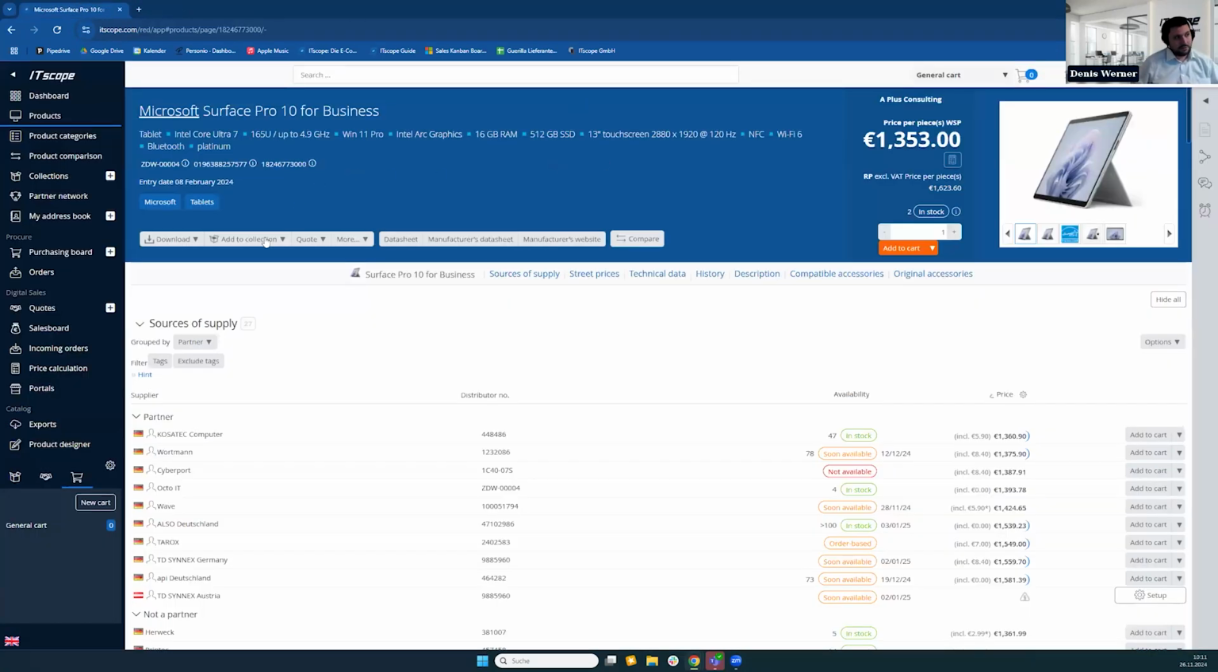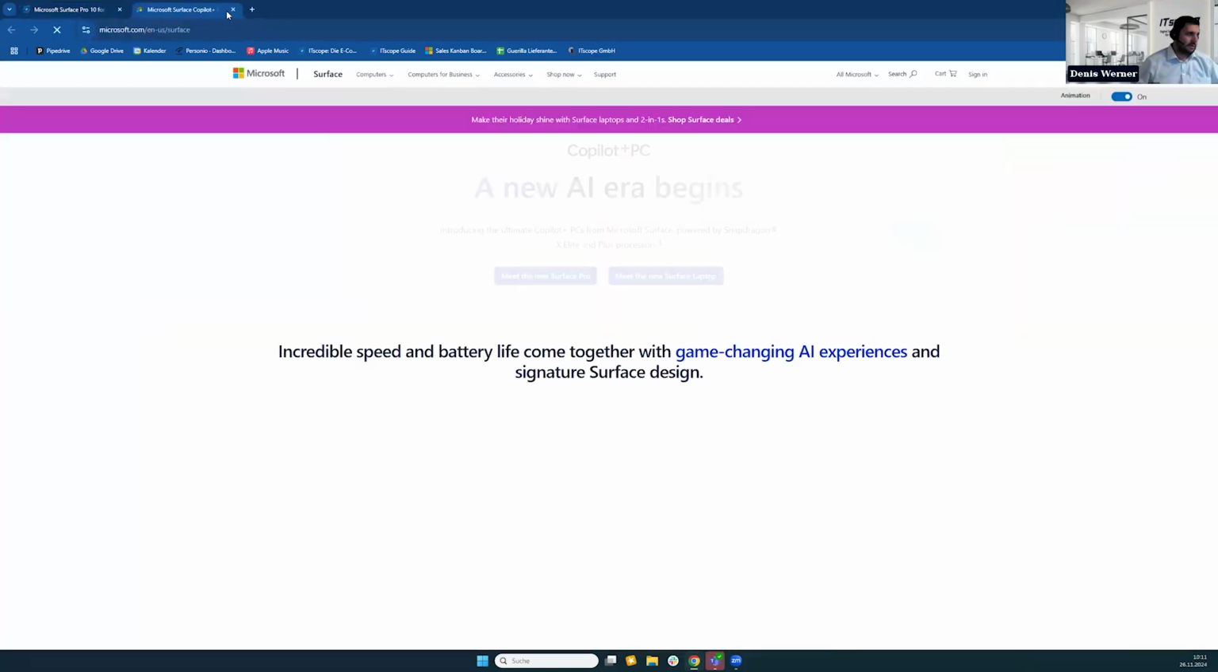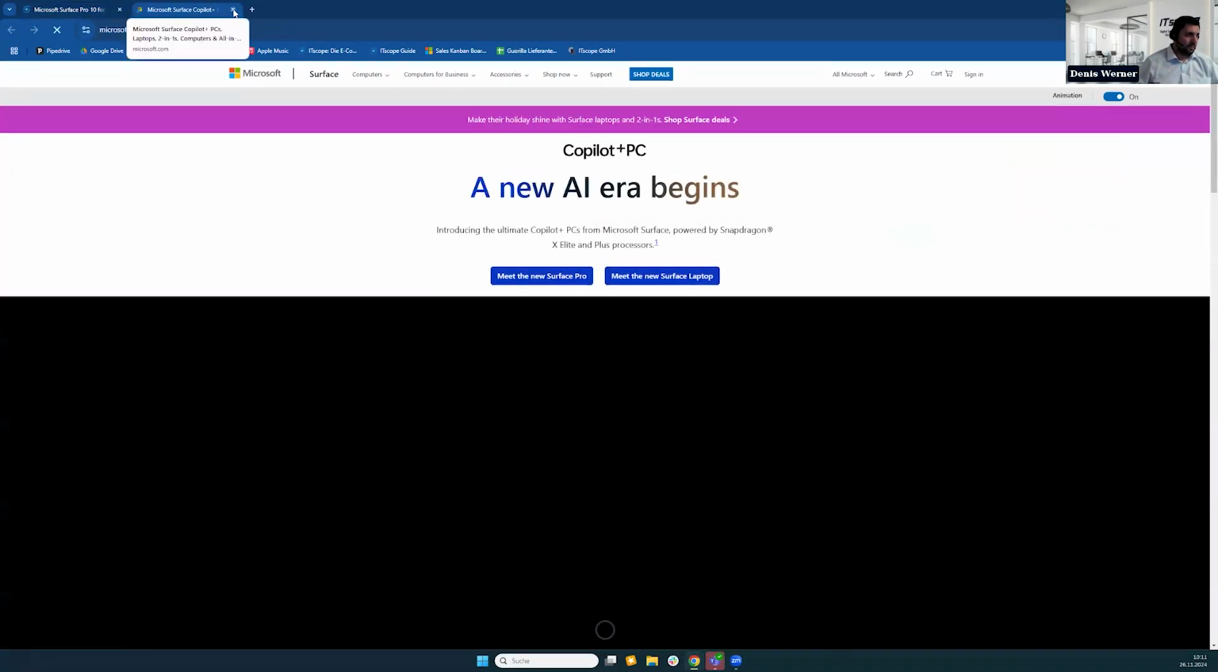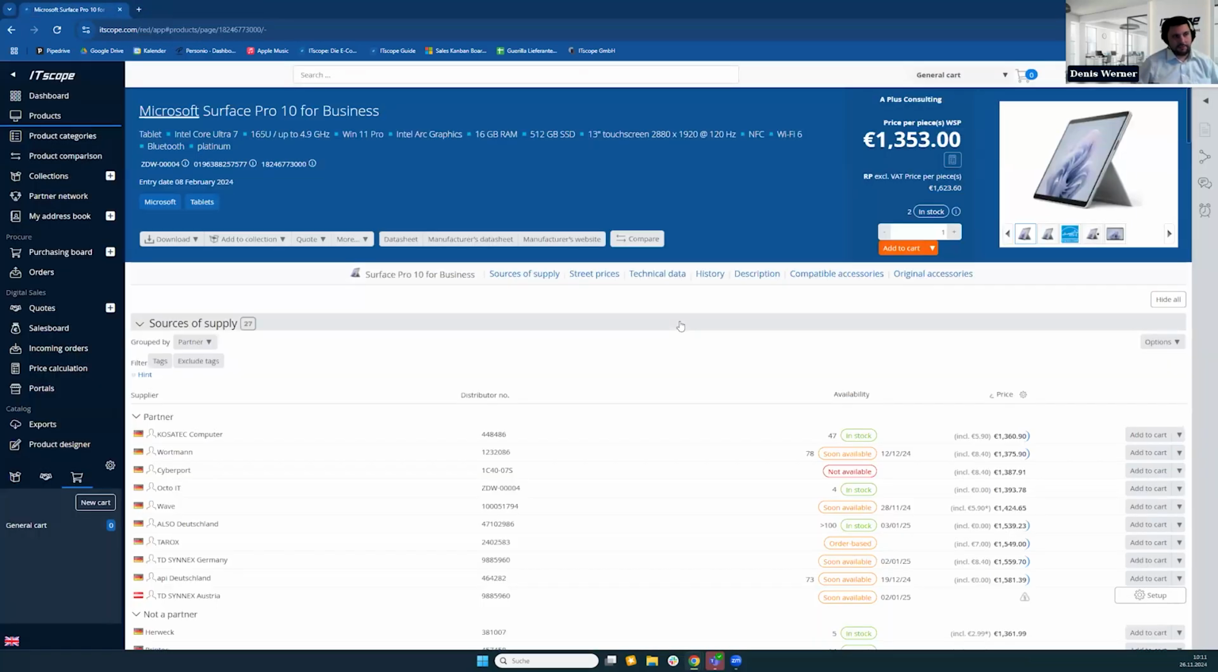Okay, you can add items to a collection. I will explain to you later on what this is, and also add this item to your quotes. I will also show you that later on. You can see the manufacturer's data sheet or the website to see how they are presenting their product. Maybe they focus on special things. You can find that here. The comparison function, this compare button, is quite new. So those of you who are already using ITscope might even see it for the first time. I will come to that later and explain more about it.